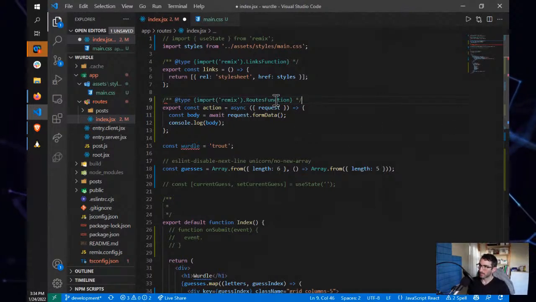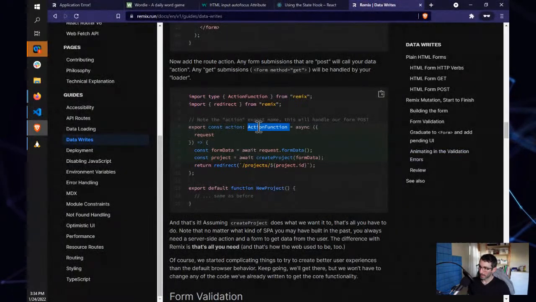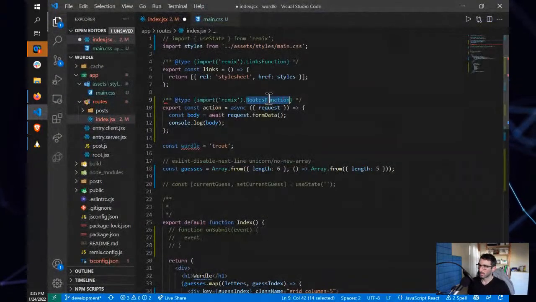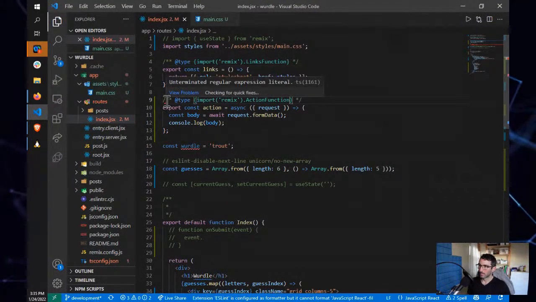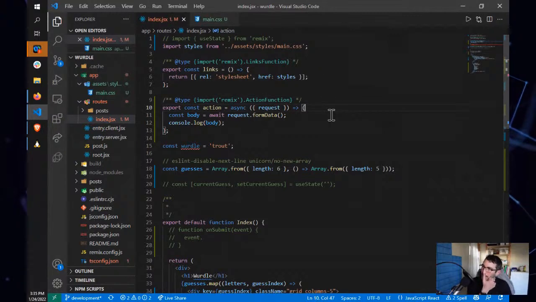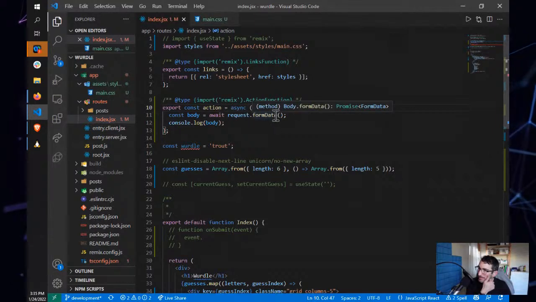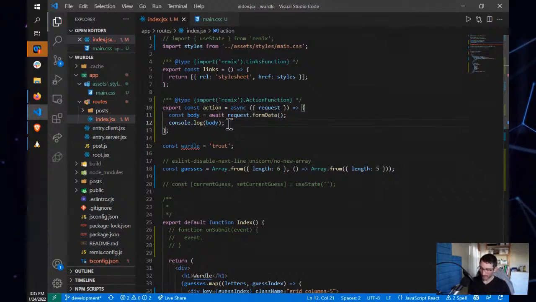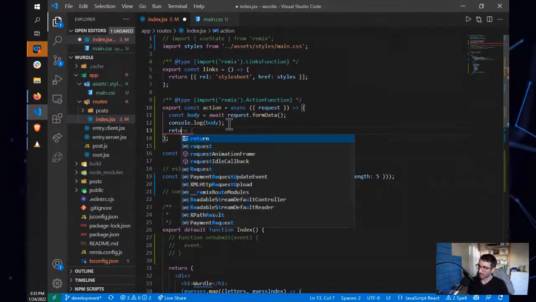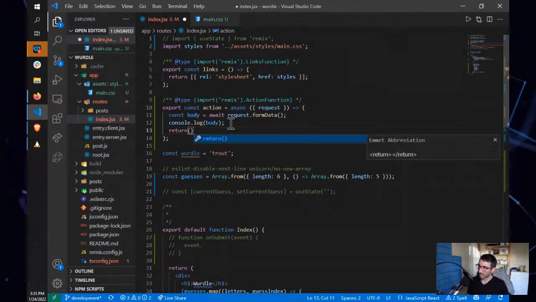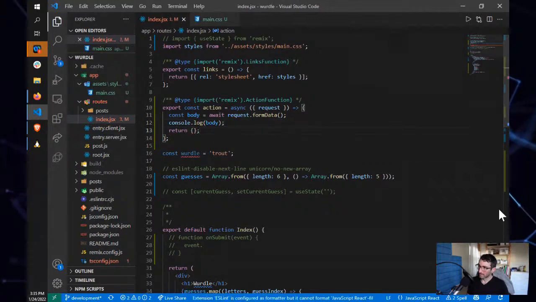This is not a routes function. This is an action function. Okay, so that should handle my request. Request form data is a promise that resolves to the form data. I don't know if I have to return something here. How about that? You happy with that?